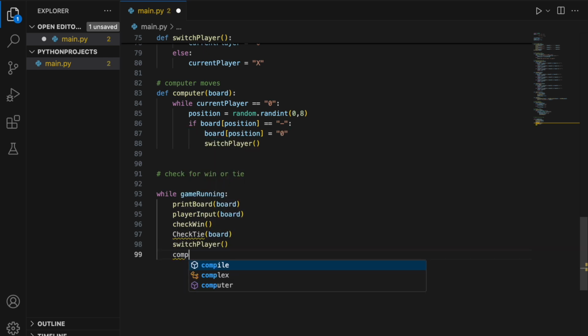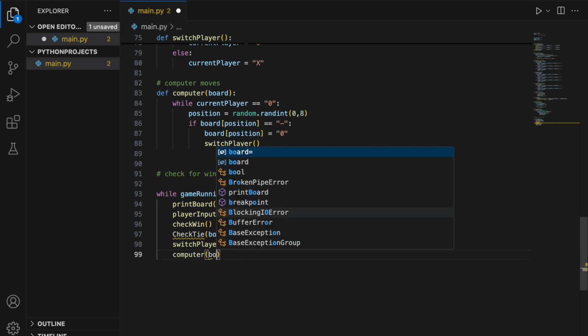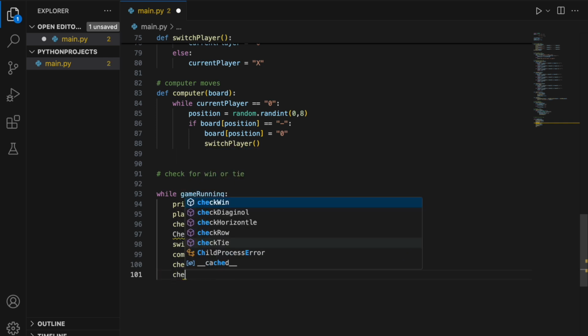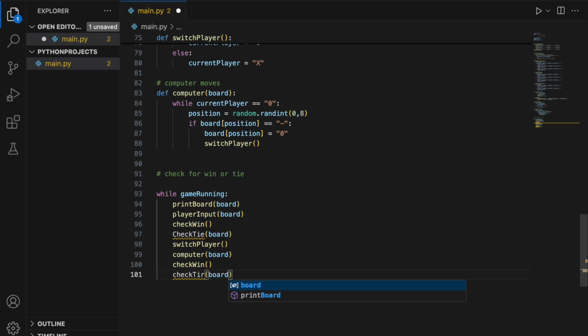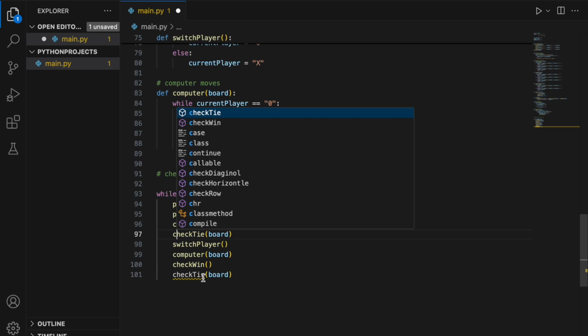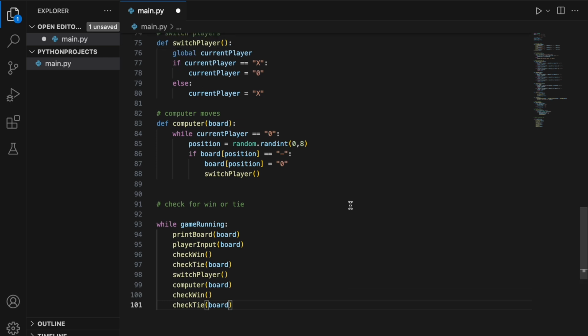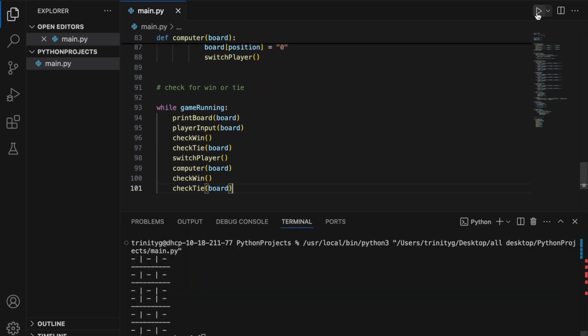And then the computer's going to go. And then we're going to check for a win, and then we're going to check for tie. And that's all. It's just going to loop. Capitalized and spelled wrong. Okay. So yeah, that's our game. Let's run this and hopefully it works.